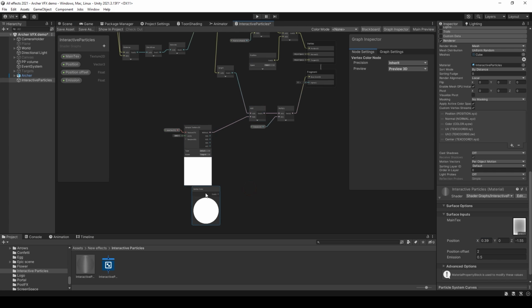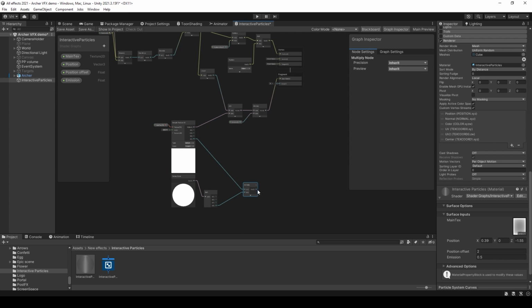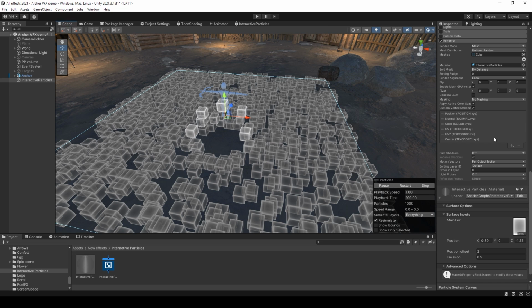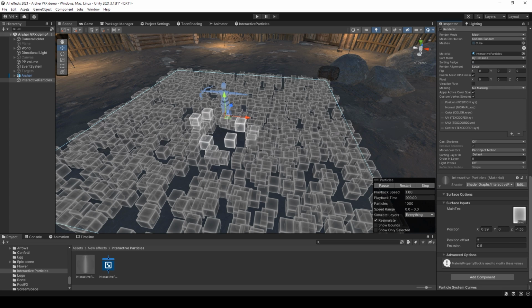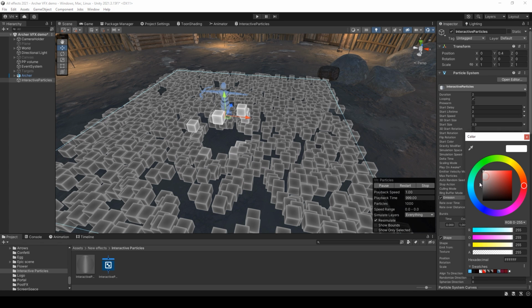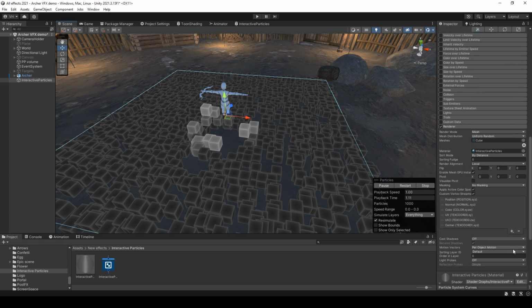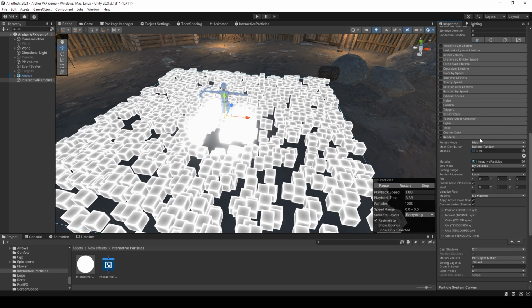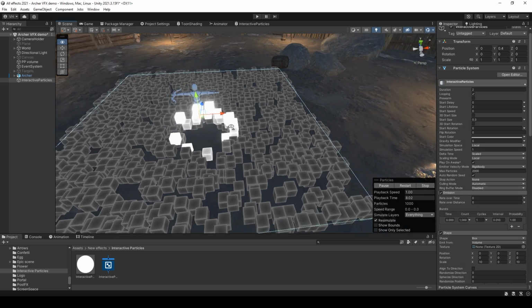Also, we can multiply color and opacity with a vertex color to have the ability to change colors in the particle system. We can disable opacity for now. Also, let's make a darker color. Now it seems much better.